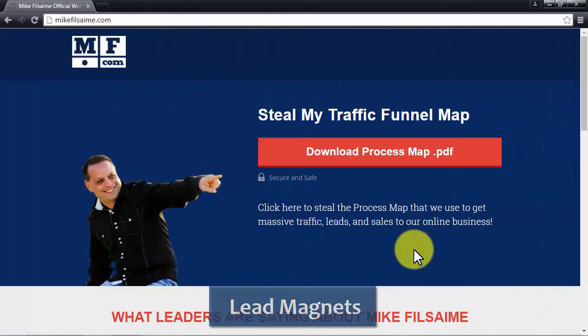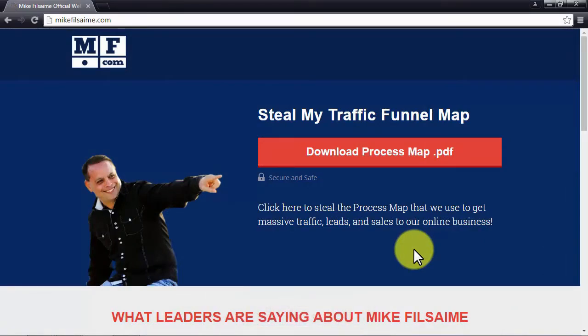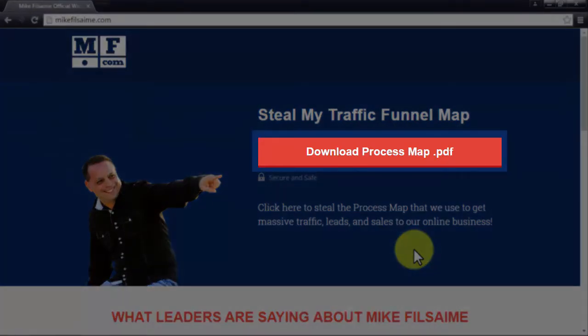Lead magnets. A lead magnet is something that you offer to your leads to make them sign up for your mailing list. Generally speaking, a lead magnet is something that is valuable to your specific visitors. A straightforward and easy-to-obtain lead magnet works the best, like Mike Filsame's process map in PDF form.